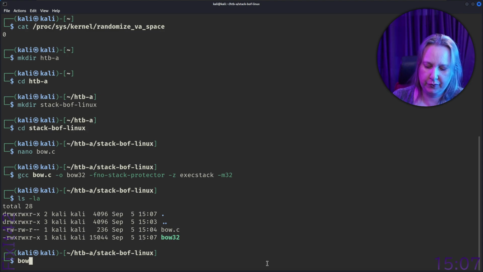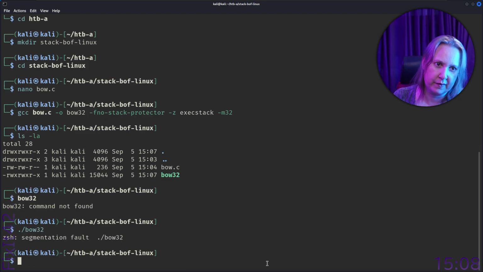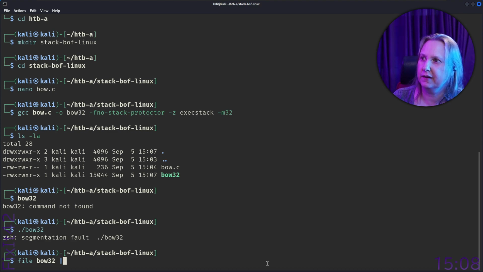So if we do bow 32 here now, we should be able to. Oh my goodness, I forgot the dot slash. We get a segmentation fault by doing nothing. Let's file it. So file, both 32 pipe. Yeah, if I shift instead of Alt GR, I get the wrong character.